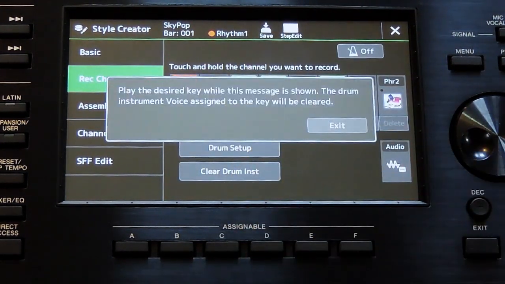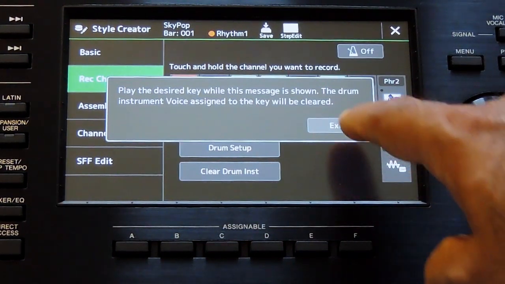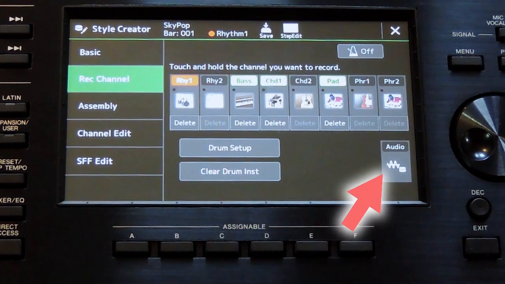This is used to clear specific drum notes from the recording. Press this icon during recording and you can press a key which you want to delete from the track. All the recorded notes of that key will be removed. This is for toggling the playing of audio part if the style has audio data in it. This feature is available only in some models.